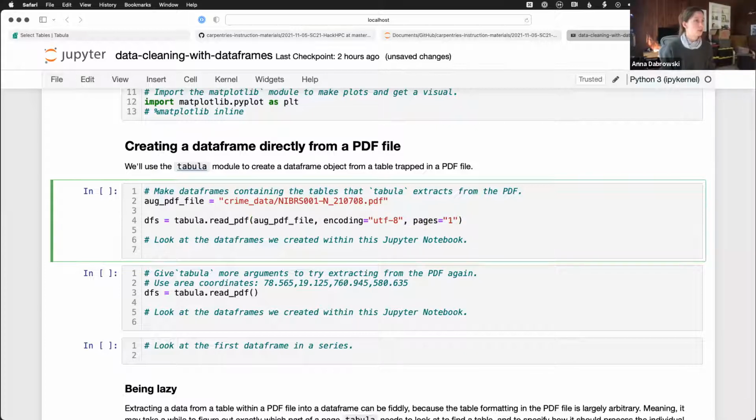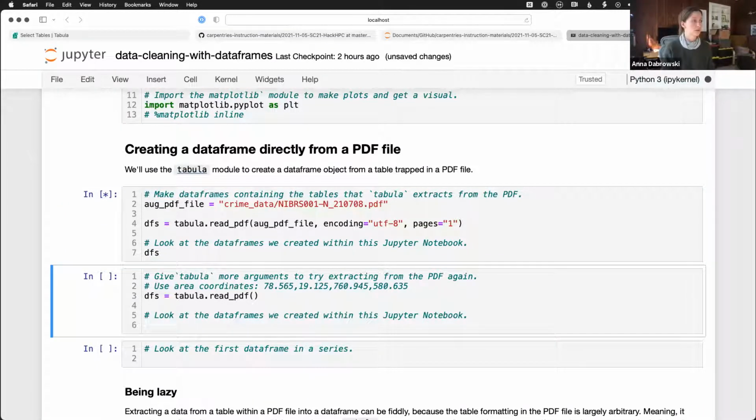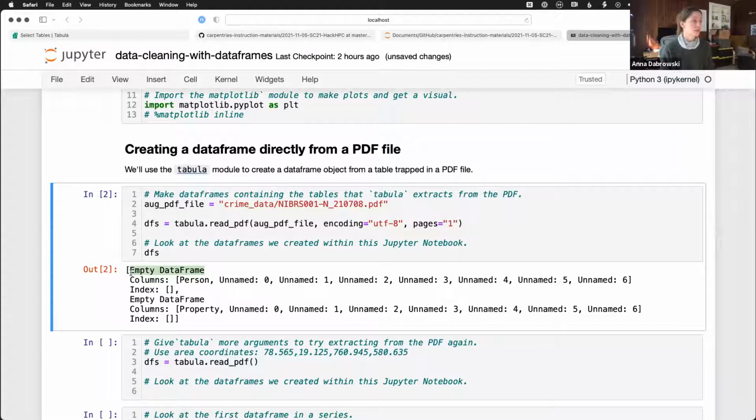And then once we have that, let's take a look at what we have by just including the variable name again here. Because we're working in an interactive environment, if you just type the variable name that you created here, you should see its contents. So here, I'll press Shift-Enter to run this line. Cool, something happened, but it doesn't look like any data to me. So what I see here is that I have an empty data frame. What I actually have is one empty data frame and another empty data frame.